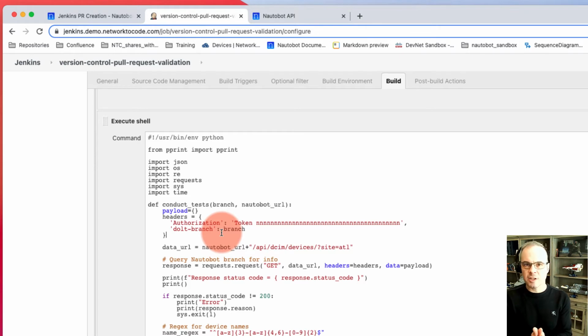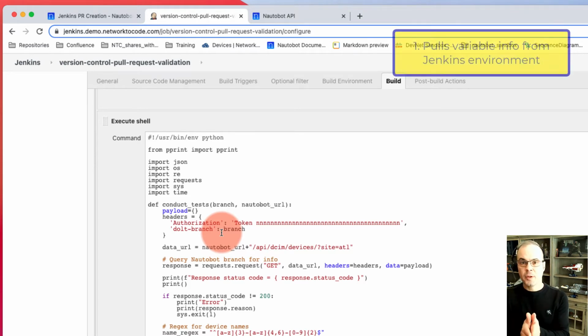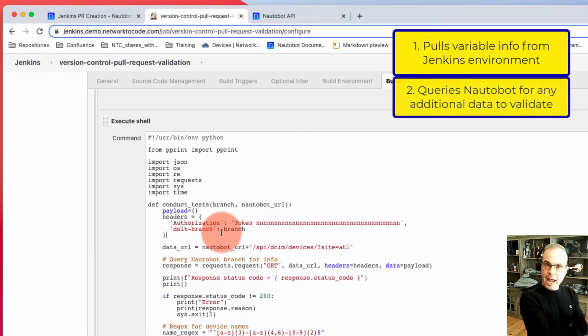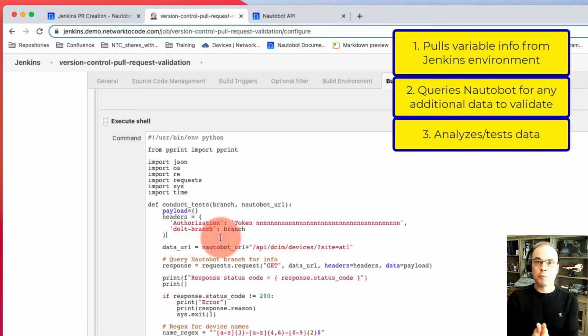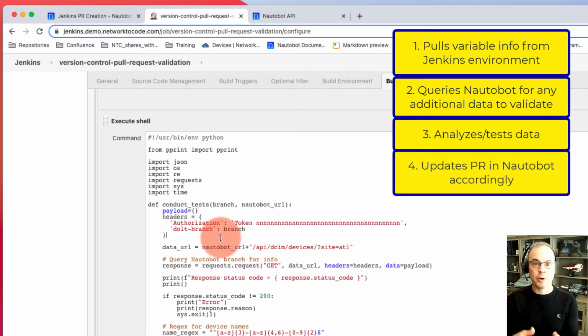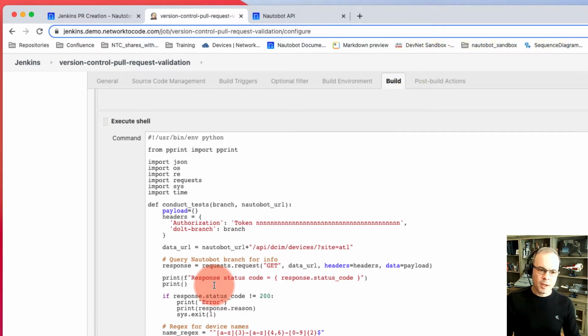Now, what this Python script does in a nutshell is it receives information from the Jenkins environment, and we'll talk about that in a moment. And then it uses that information to query back to Nautobot for specific data that it wants to analyze. It analyzes the data, and then based on the results, if the data complies to whatever standards and tests you want it to, it'll update the pull request saying, go ahead, this pull request has passed. If the data checks do not pass, this script will place the pull request in a blocked status. So let's take a look at the script here.